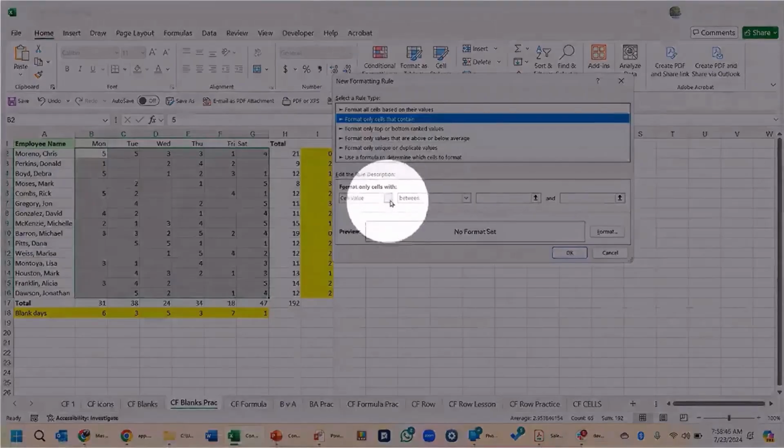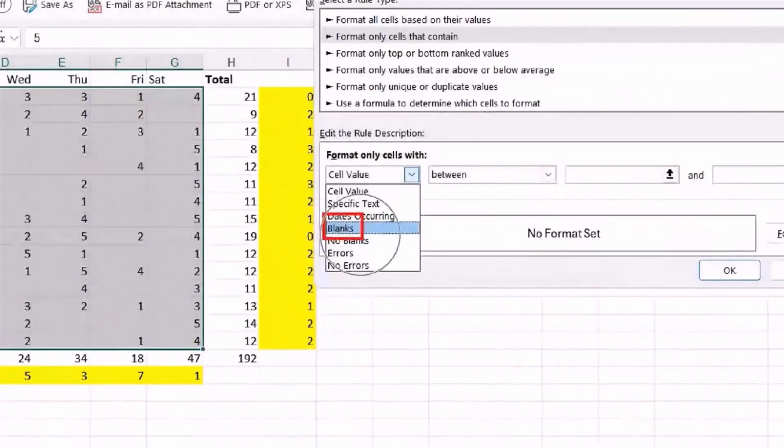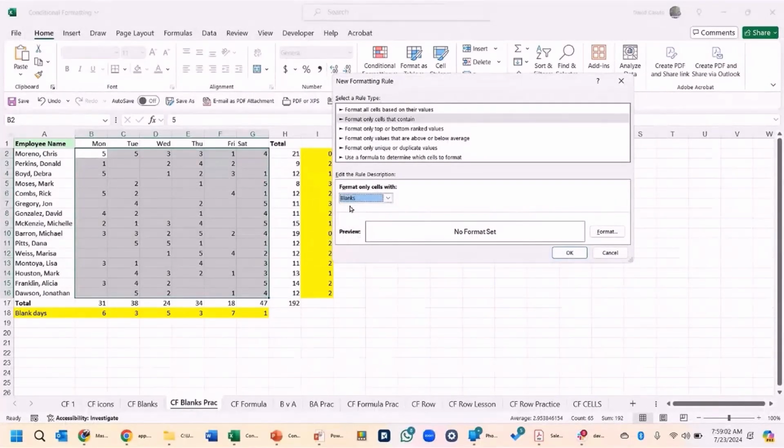I'm kind of intrigued by this drop-down menu. And then notice how many choices are here, including blanks. So that's really what I want to be working with here. Okay, so I'm going to go over here to only format blanks, and that's super simple. There's no other real parameter around that for blanks. So I'm going to say format only cells with blanks.